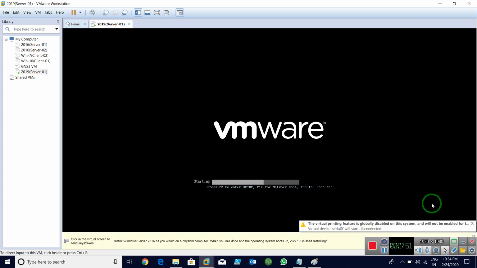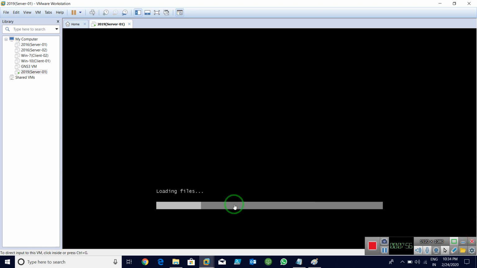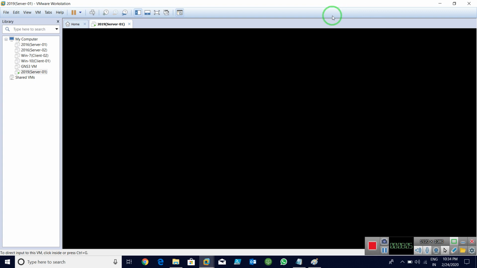Okay, so now you can see the machine is going to start now. It's loading the files. You can easily download this ISO image from the Microsoft website. They give you a 180-day evaluation period. It means you can use it for 180 days. It's a free trial version. Evaluation means trial version, remember this. So it's loading.